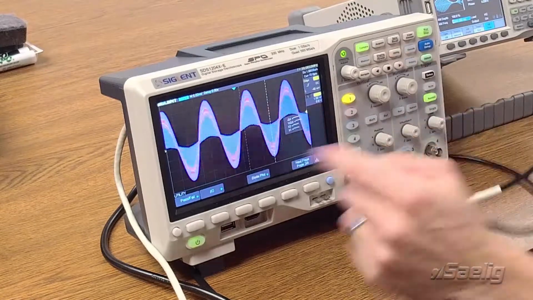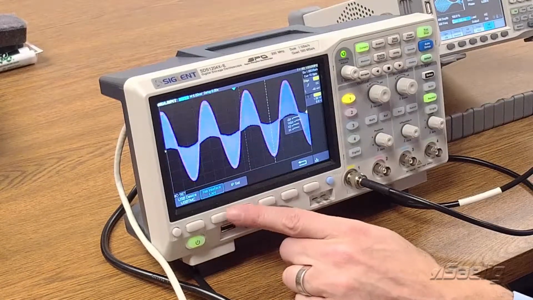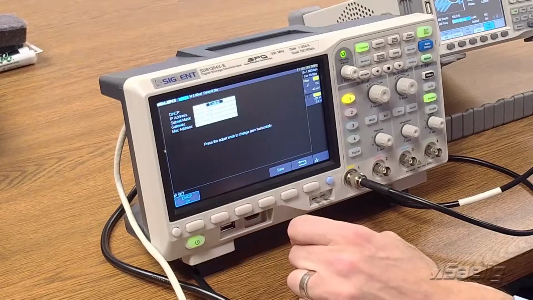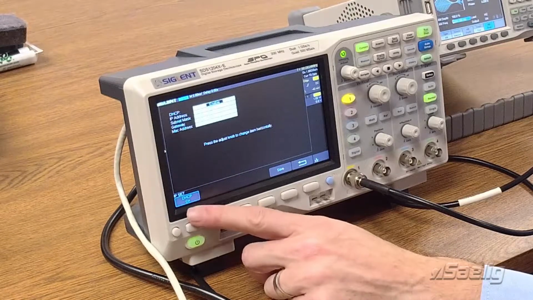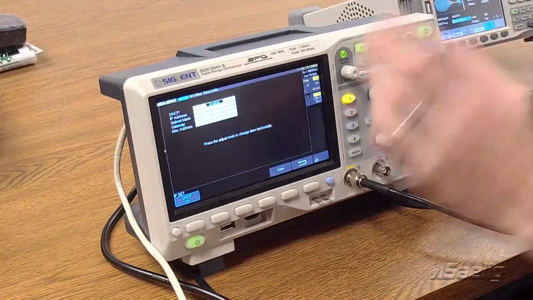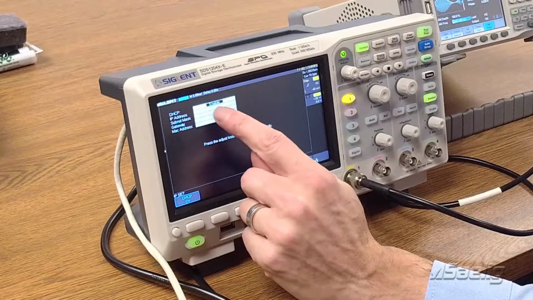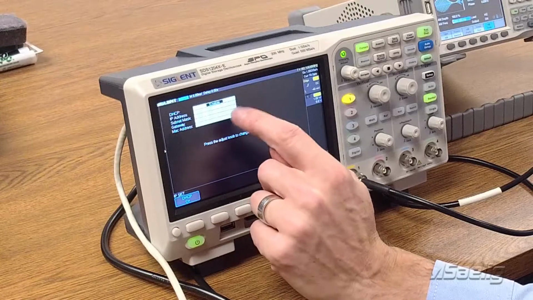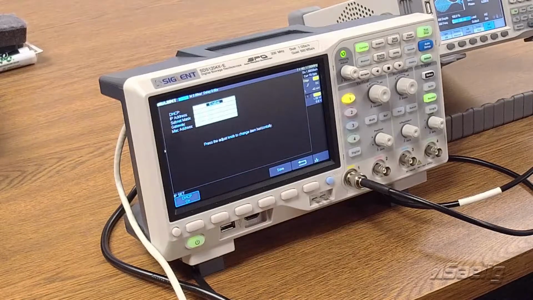So we go to utility, we've got IO, and we've got IP set. So we're going to take a look at the IP set. In this case, we're going to use DHCP on. That's going to automatically assign an open IP address to the instrument. Here we've got an IP address of 192.168.1.139. So I'm going to go over to the laptop.